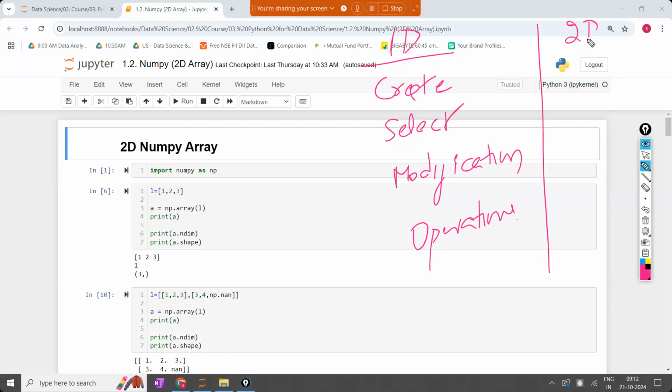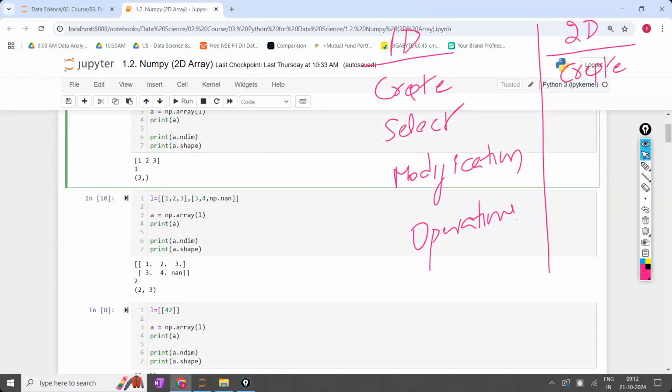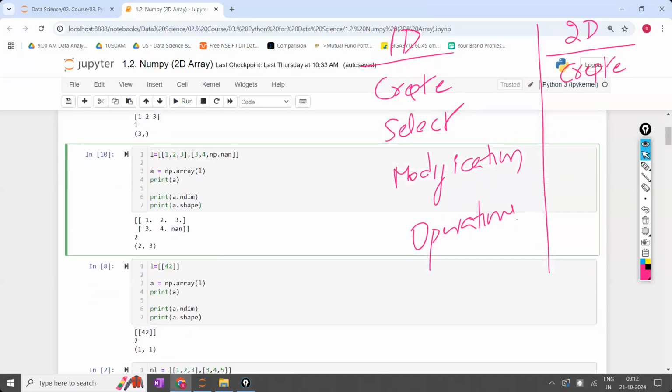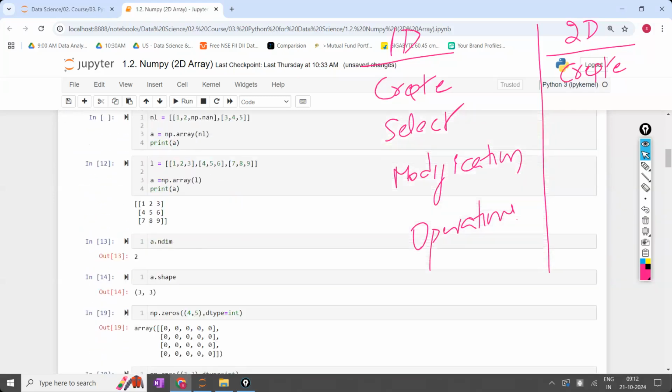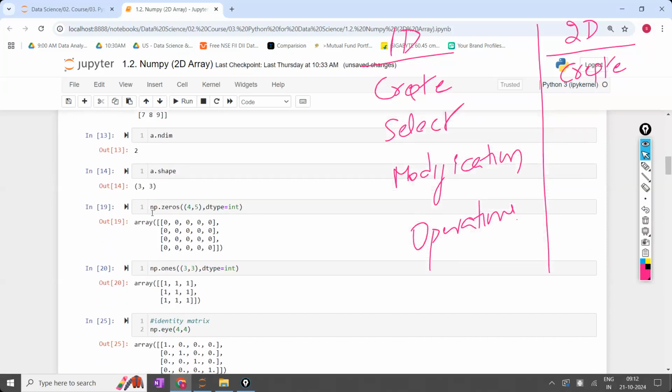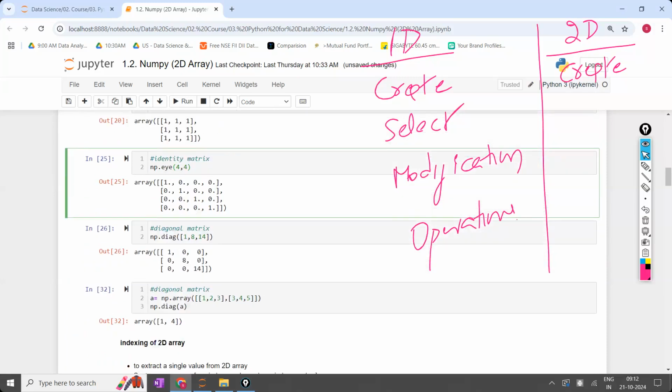Similarly, now on 2D. In 2D, how to create a 2D array? One way is by using a nested list, meaning within the list, one more list. Each list is one row. The first list is one row, the second list is one row. Like that we create multiple rows, and this is called a 2D array. Or by using different functions like zeros, ones, identity matrix or diagonal matrix. By using these we have created 2D arrays.